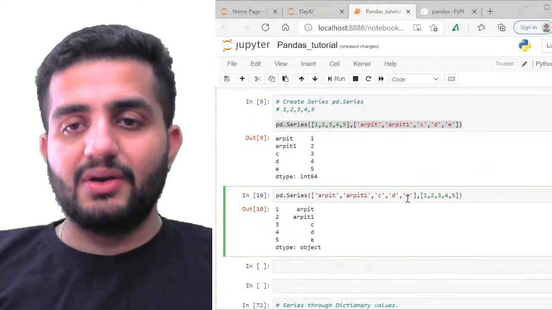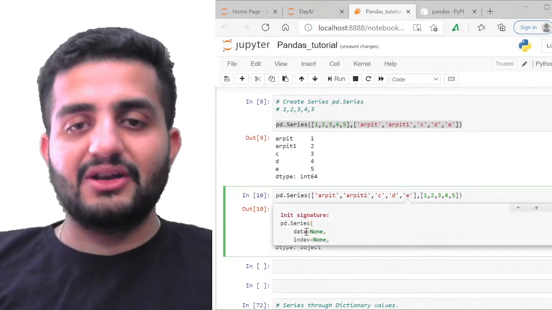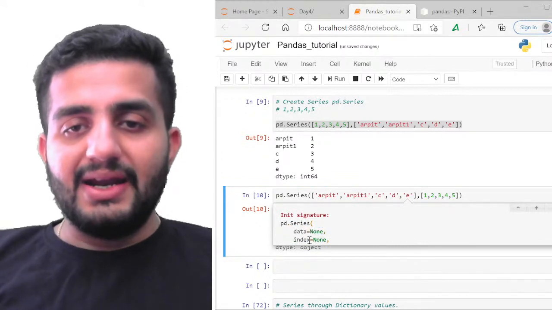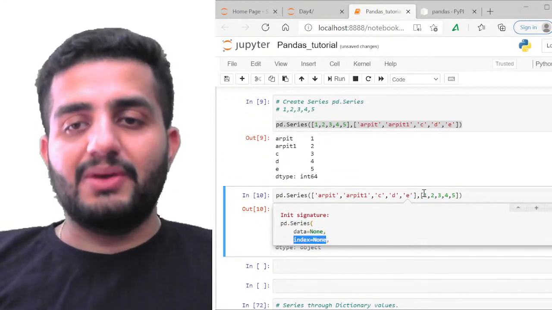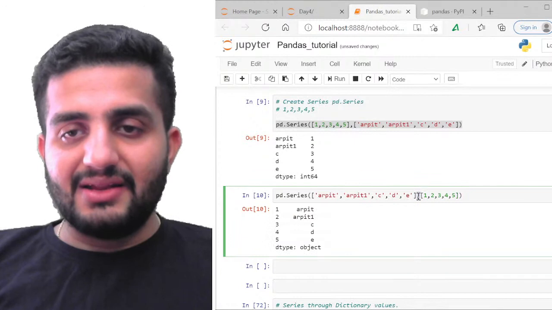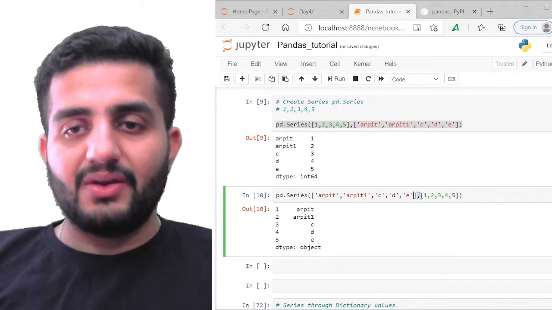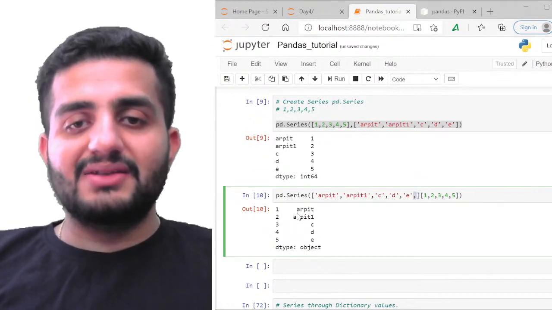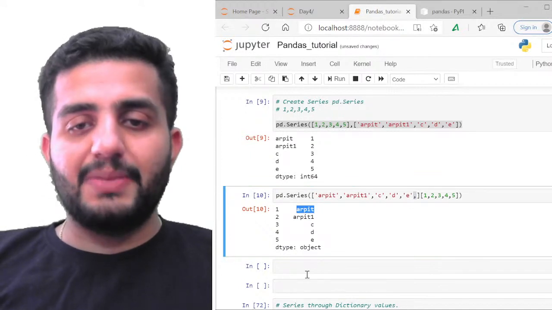So how can you see the order? Just press Shift+Tab, and you can see this. The first argument is data by default, and index is my second argument. So by default, it has taken this as my data. This is the reason why it has given this as my Arpit data point.